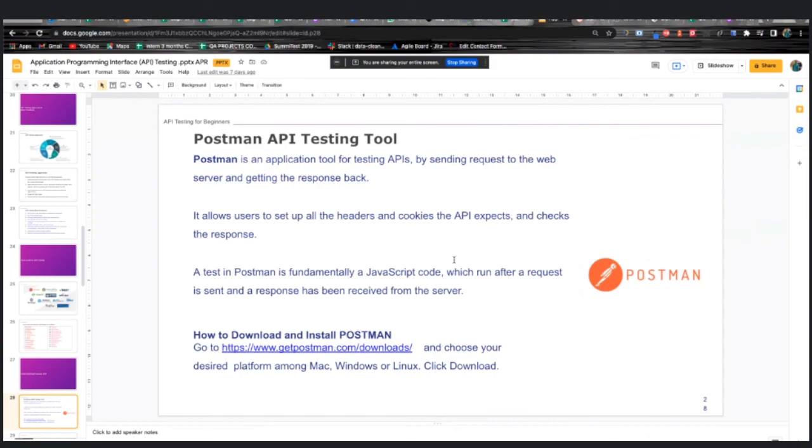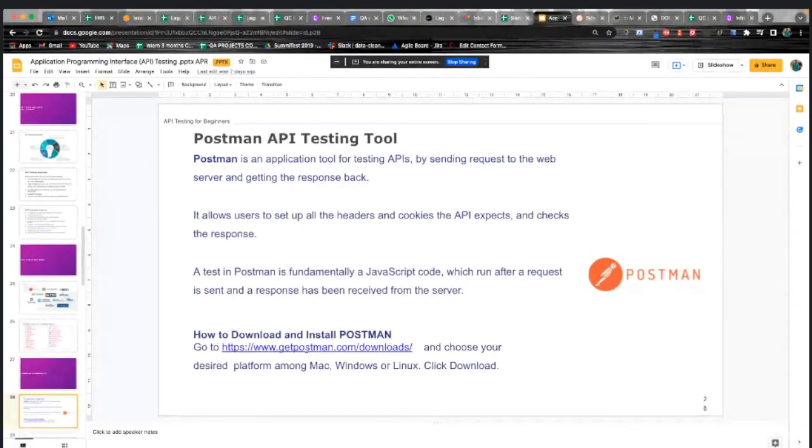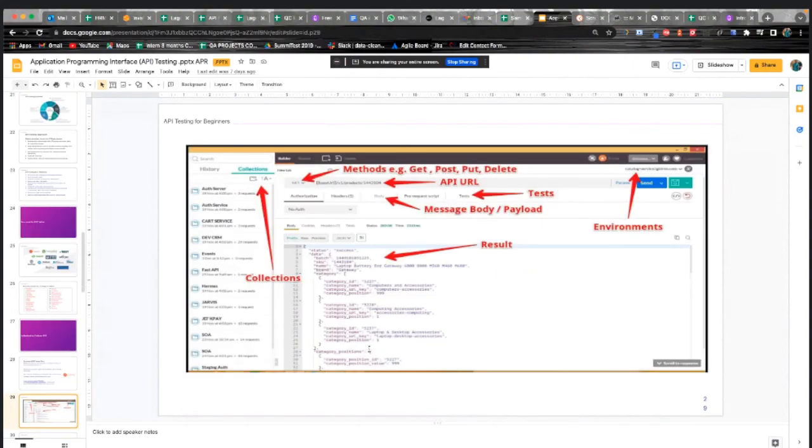So this is the link to download Postman, which I believe all of us must have downloaded on our system. You can just go to your browser, Google Postman, and download Postman on your PC, and we should start exploring the Postman dashboard. So this is what the Postman dashboard looks like.